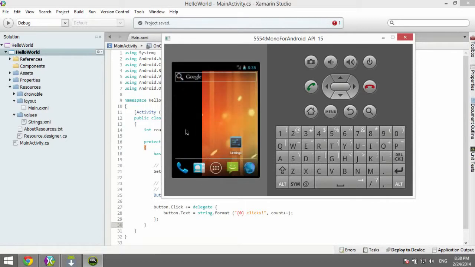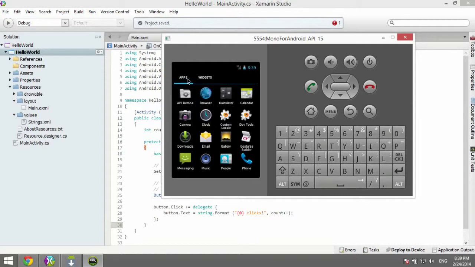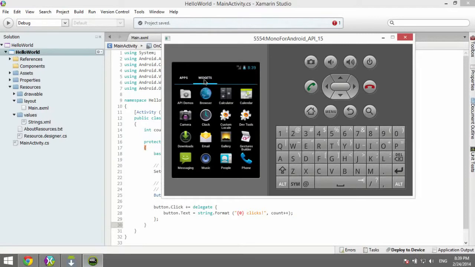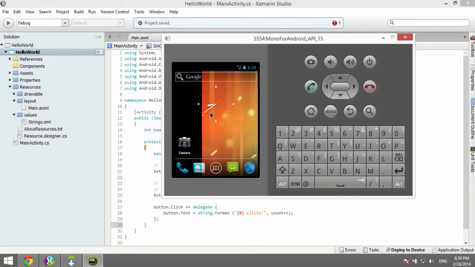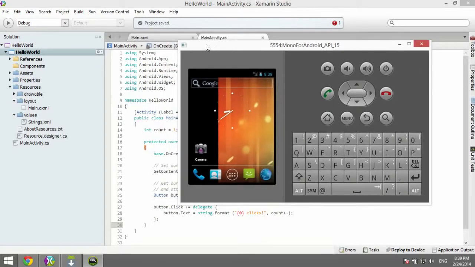Now you can see I have an Android emulator. It's a very small window here, but I can flip back and forth. I can interact with it just like I would with the Windows Phone emulator. I can go over to the apps or the widgets, and it looks just like I am running on my actual phone. You've got some hardware buttons, hardware keys, home buttons, those sorts of things, so it should look pretty familiar. This is up and running now, and it's Mono for Android API 15. That should match the version that we targeted.